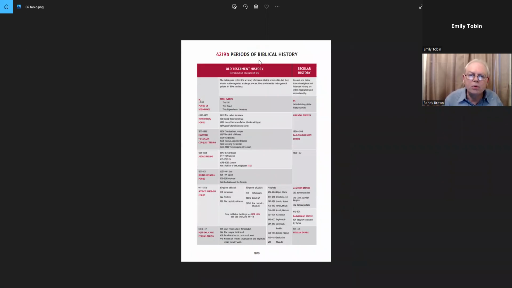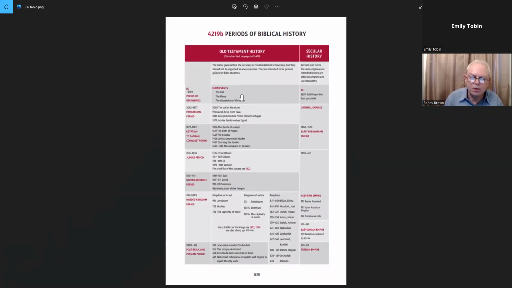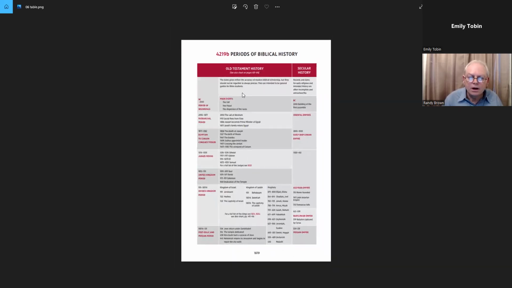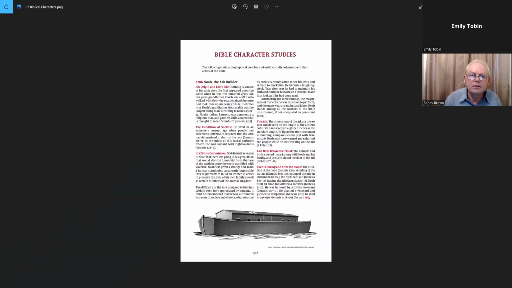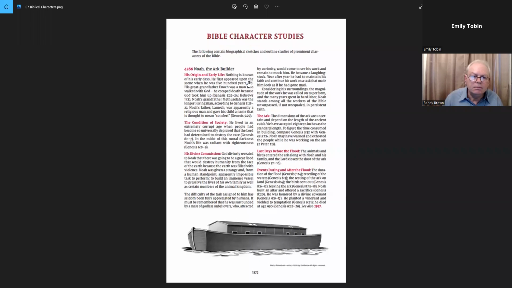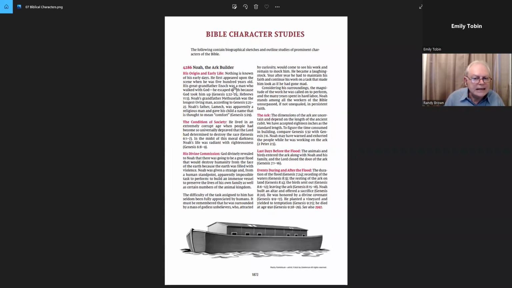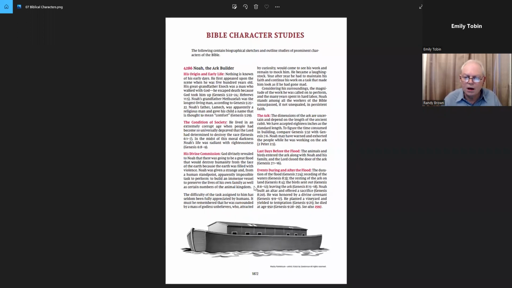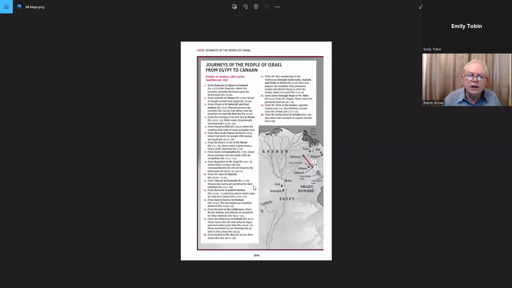Here's another table, periods of biblical history. Just a quick example of the kinds of tables that you'll find back there. Bible character studies. This is one of my favorite tools. What it does is give you a detailed biography of the prominent biblical characters. Now, it doesn't have every character in the Bible, but those that are the most prominent, you'll find them back here. And here's one of the examples of the new illustrations in the updated version of the Thompson.